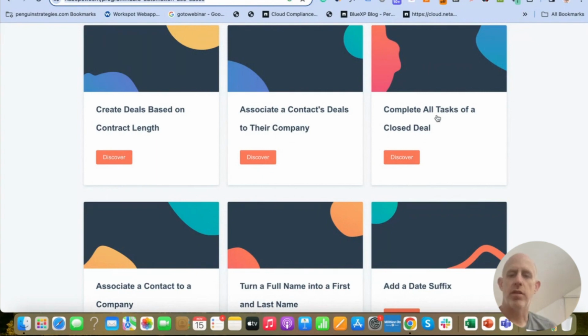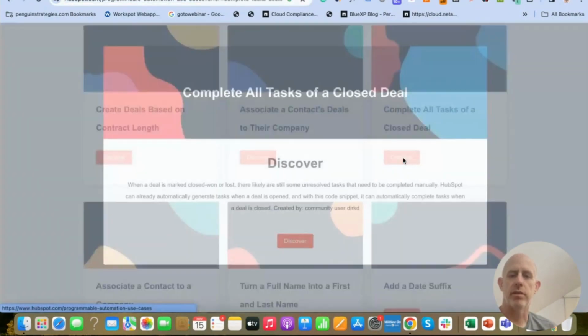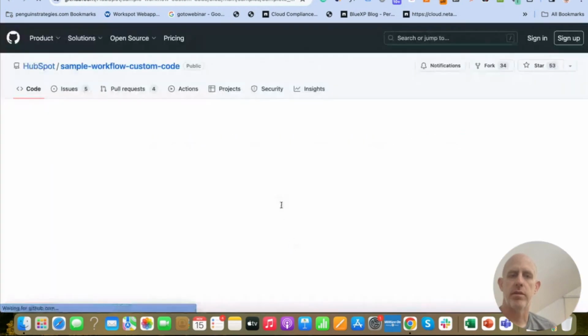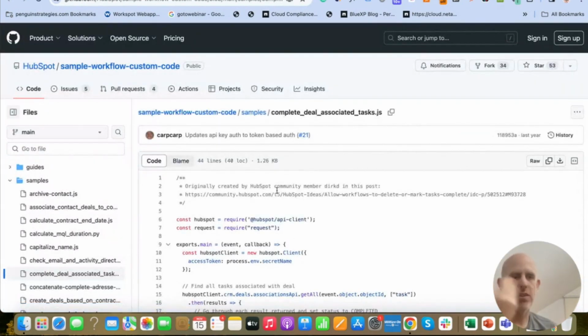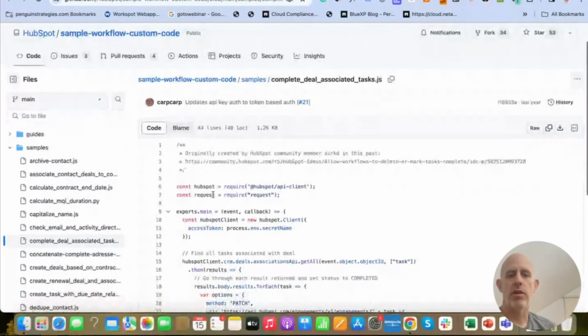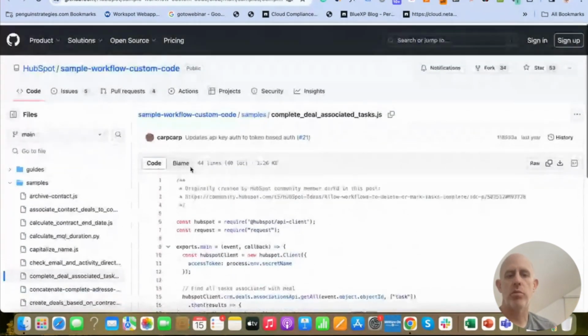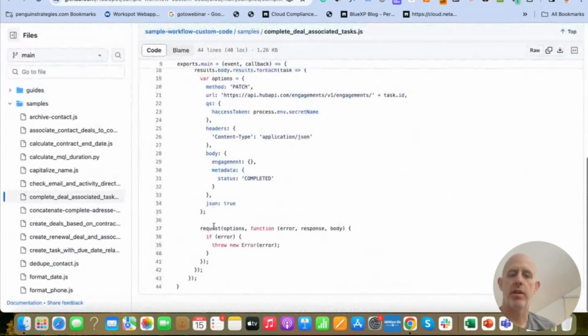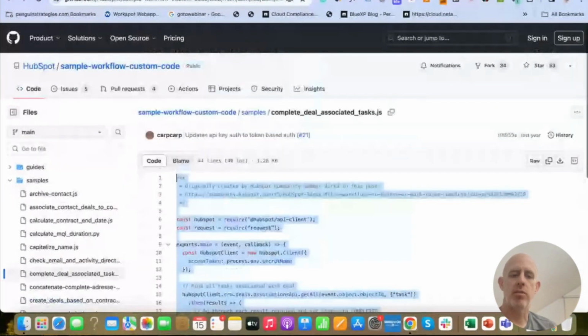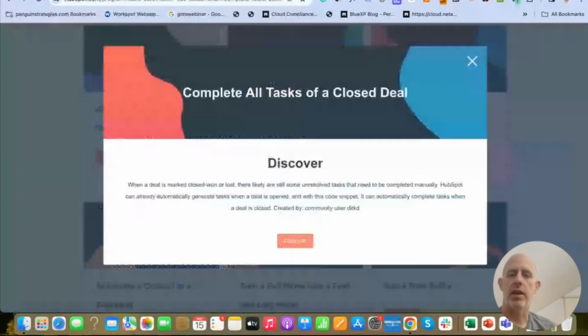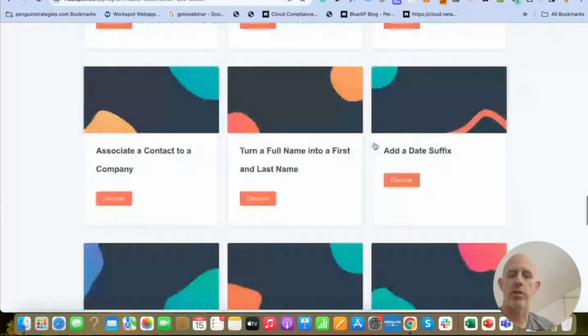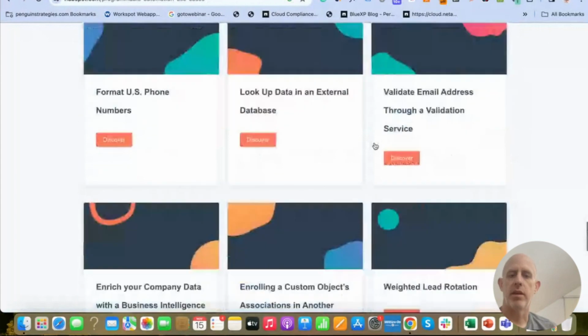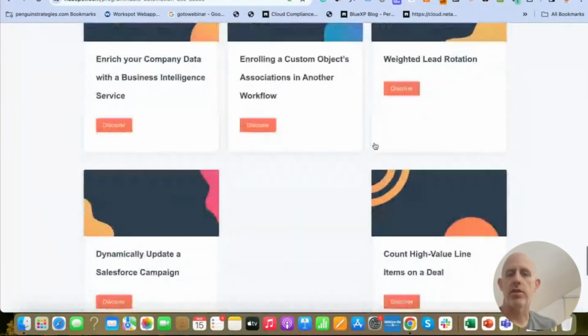So complete all tasks of a closed deal, for example. So you'll see this is great. This actually gives you the GitHub with the sample workflow code. And this is what you would put in that section that we talked about. You actually copy the code and put it in. Once you copy and paste this in, you'll see that it actually gives you exactly what you need. Okay. So you see there's lots of versions here.